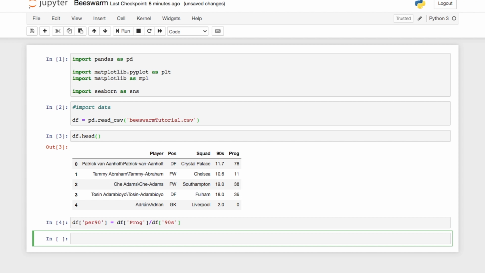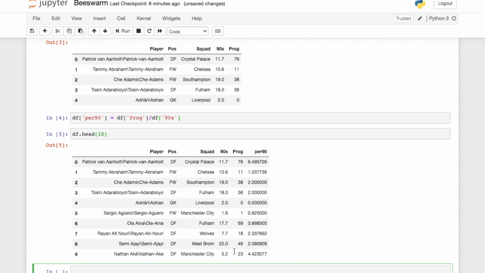And so we'll run that, and then we can look at the data frame again just so that we know what's going on. If we do df.head, we'll look at the top 10 rows, and now we can see we have this per 90, and this per 90 right here is exactly what I was talking about. It's just the progressive, 76 divided by 11.7 is 6.495, whatever. And it does that for all of them.